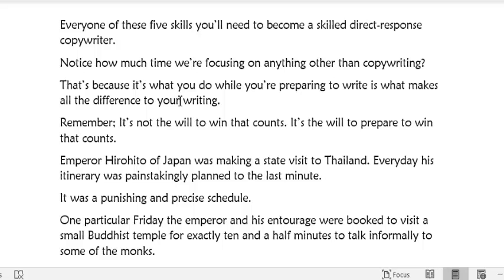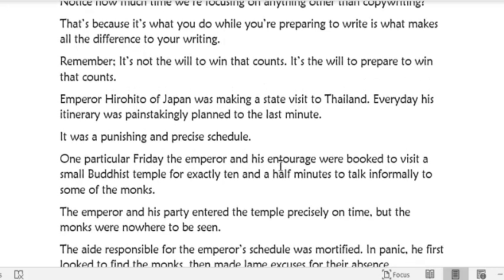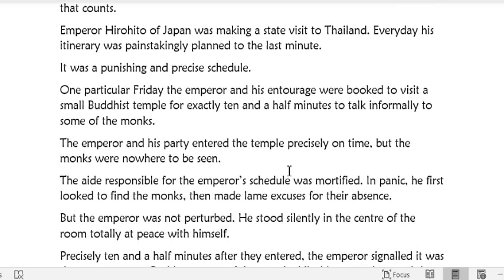Emperor Hirohito of Japan was making a state visit to Thailand. Every day his itinerary was painstakingly planned to the last minute. It was a punishing and precise schedule. One particular Friday, the emperor and his entourage were booking a visit to a small Buddhist temple for exactly 10.5 minutes to talk informally to some of the monks. The emperor and his party entered the temple precisely on time, but the monks were nowhere to be seen. The aide responsible for the emperor's schedule was mortified.